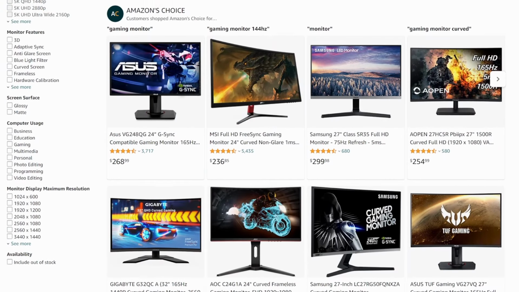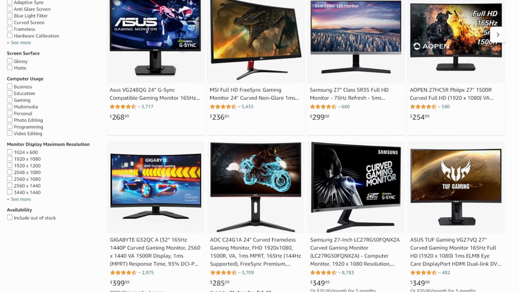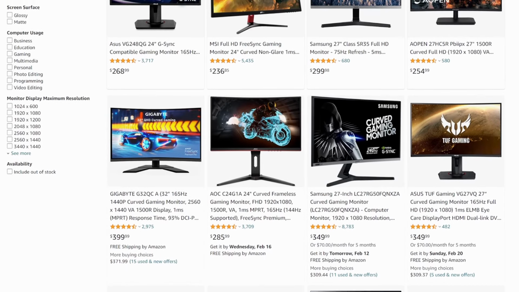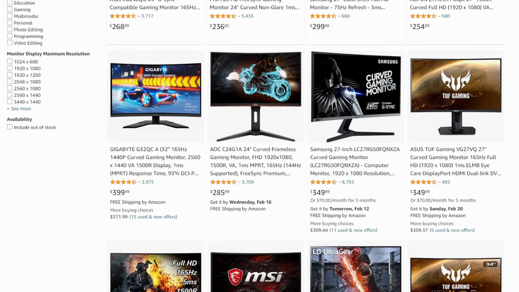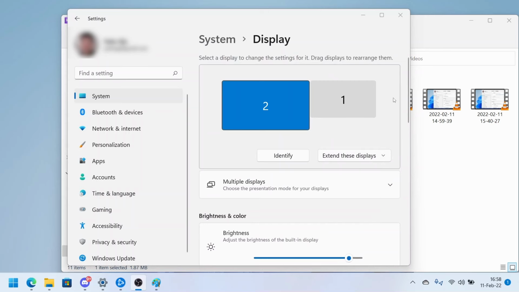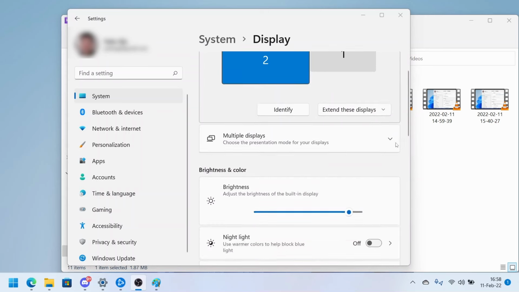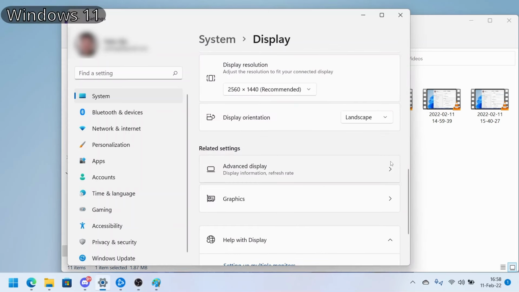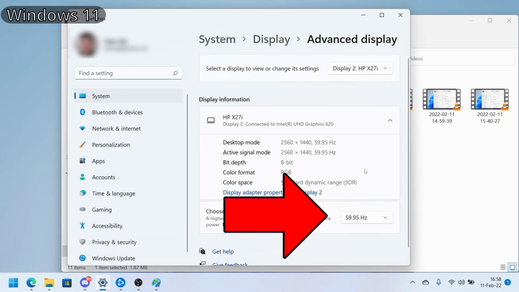The next setting is refresh rate. With modern gaming monitors, a lot of them have high refresh rates, like 144Hz, 165Hz, and so on. To make the most out of it, you want to change the refresh rate to match the monitor. Go under Advanced Display and change it to the appropriate refresh rate.